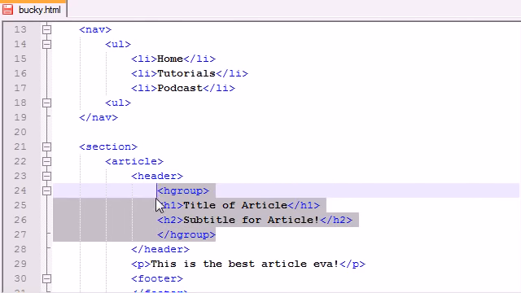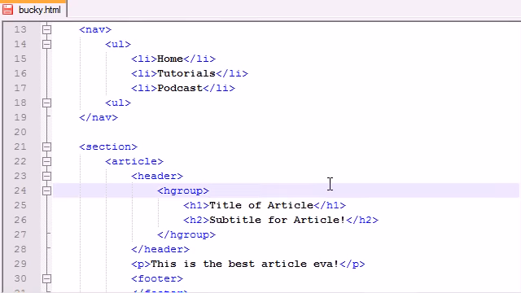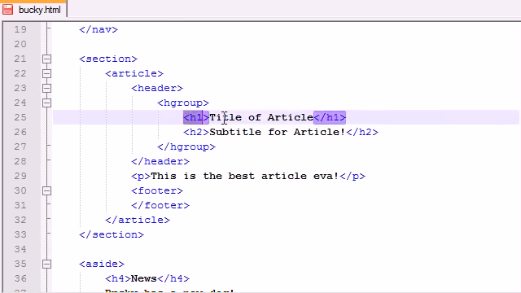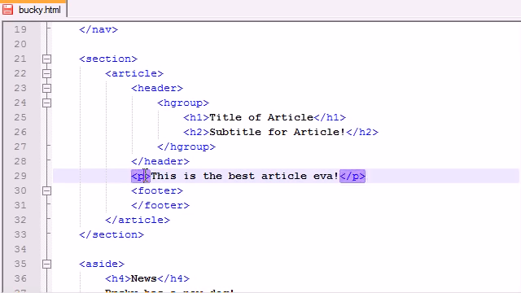And you see how we have everything lined up right here? I actually want this indented. So with Notepad++, you can just select it and hit tab and it'll indent. It doesn't delete it or anything. So now our header is all set up. It has a title and a subtitle, and we group that in something called an H group so HTML5 wouldn't get confused. Now we also have this one paragraph, and that is the main content of our article.